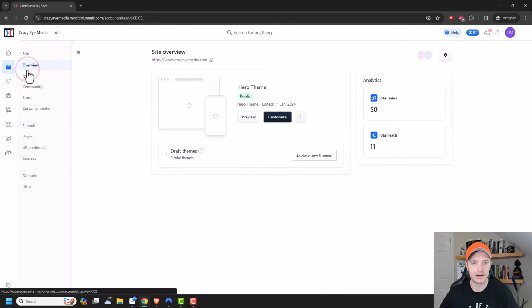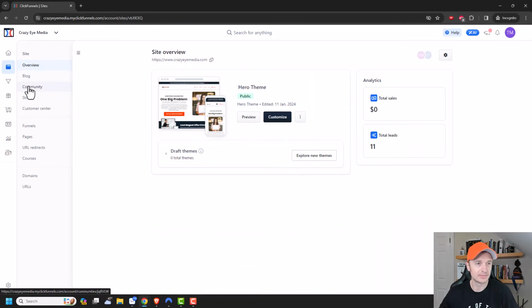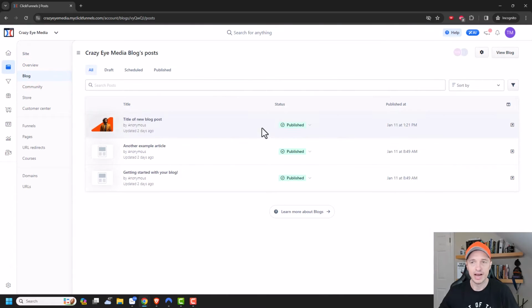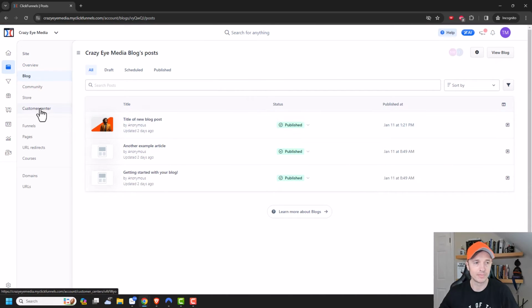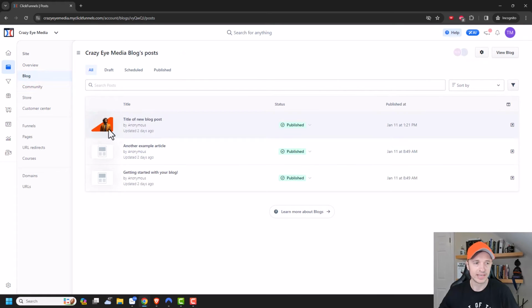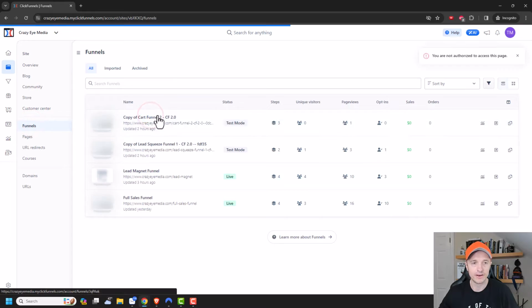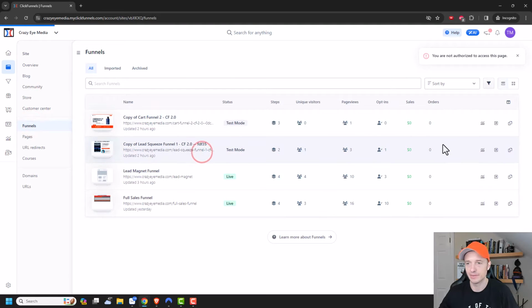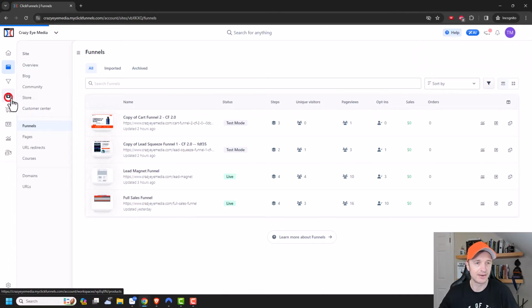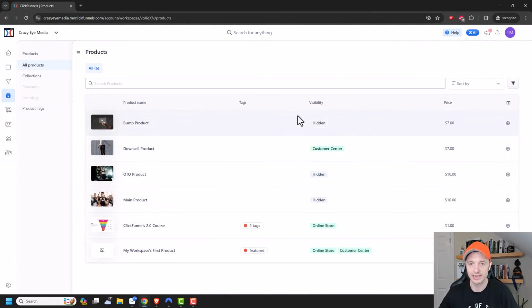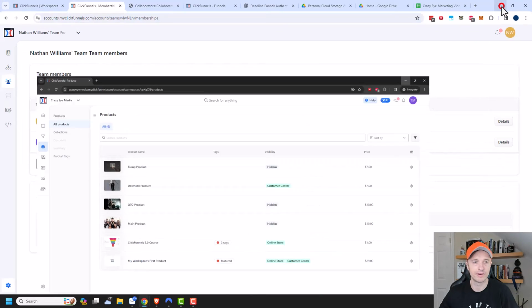They could click around and see some of the stuff that I have going on. Now, the individual can't do anything in here. If they try to click into a blog post, it won't let them. Or if they come down to funnels and try to click into a funnel to make changes to it, they won't be able to. You can see this message: you are not authorized to access this page. They can look inside my account here, but they can't really do anything until I give them permission to do different things. And that's what we're going to talk about right now.